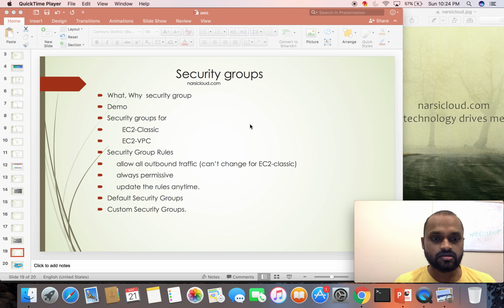And then the next thing that we discussed was the security group rules. By default, when you create a security group, its outbound traffic is allow all. And whenever you create an EC2 instance with a security group attached to it, you cannot change the security group for EC2-Classic. All you can do is update the rules in that security group.